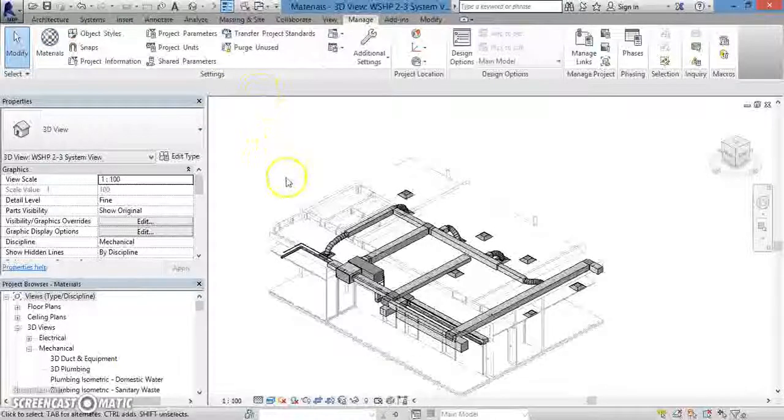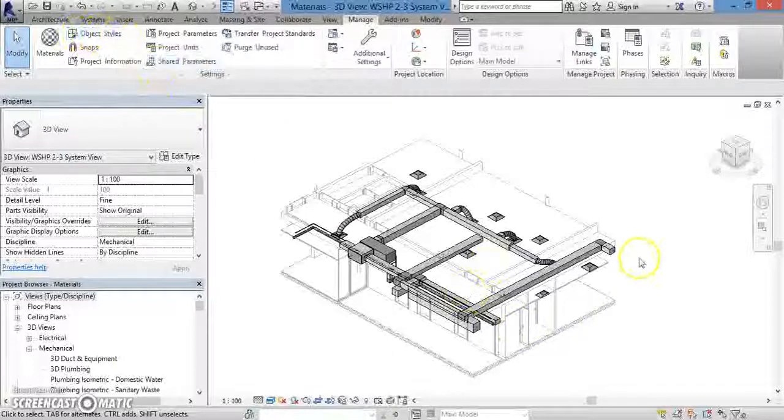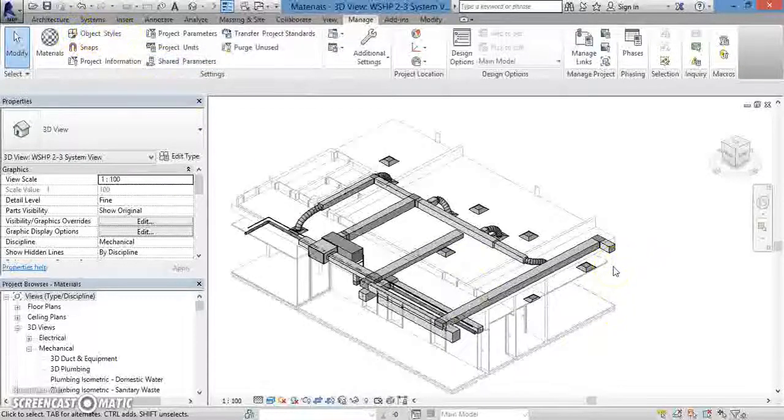We then showed you how to assign the materials by clicking on the Object Styles icon from the Settings panel and assigning it to a particular component.